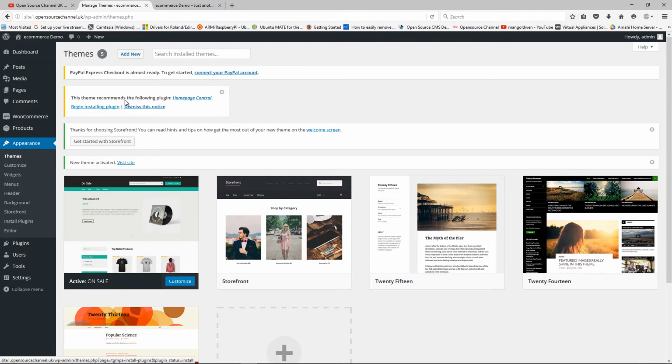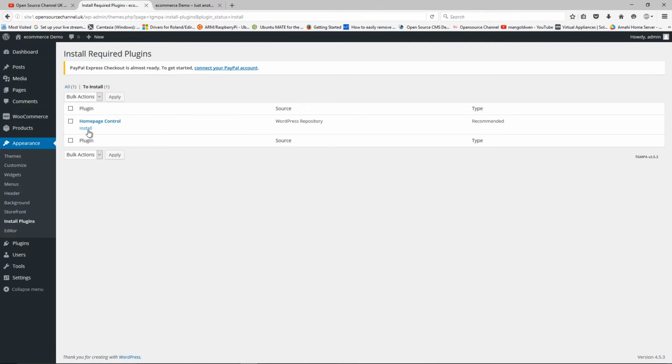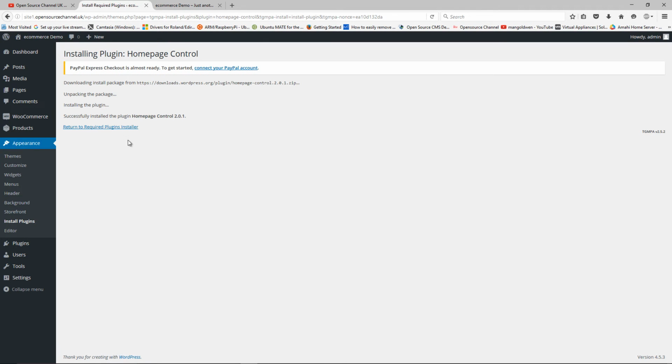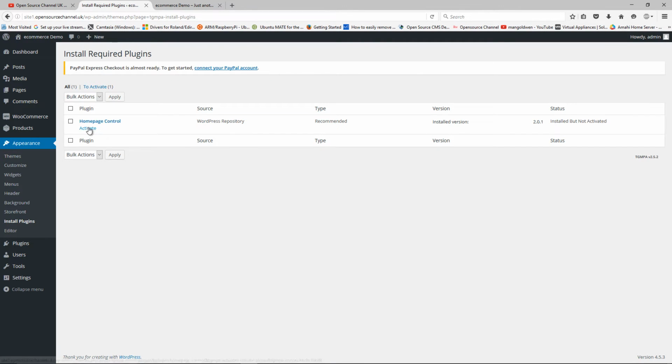And here it's telling you the template's recommended plugins. So I'm going to click on begin installing plugin. And I'm going to install the home page control. Return to the required plugin installer. And I'm going to activate.